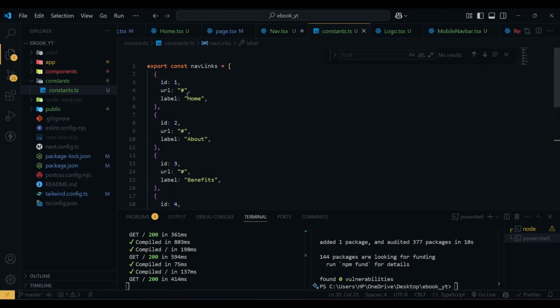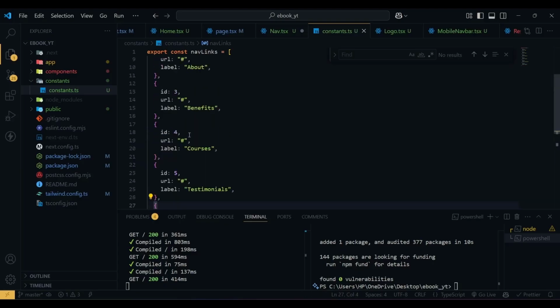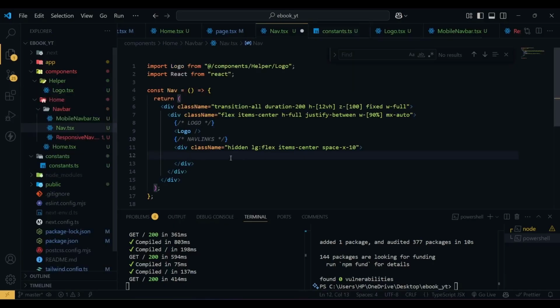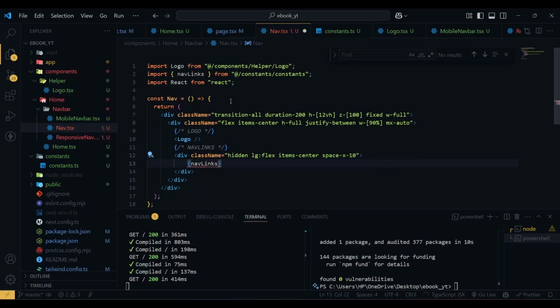Now by doing this, you can easily add other nav links. If you want, you can remove one, and you do not need to repeat the same styling for all the nav links. So this will reduce our code. Now let's go to the nav, and here we're going to use our navLinks, and we're going to import this from our constants.